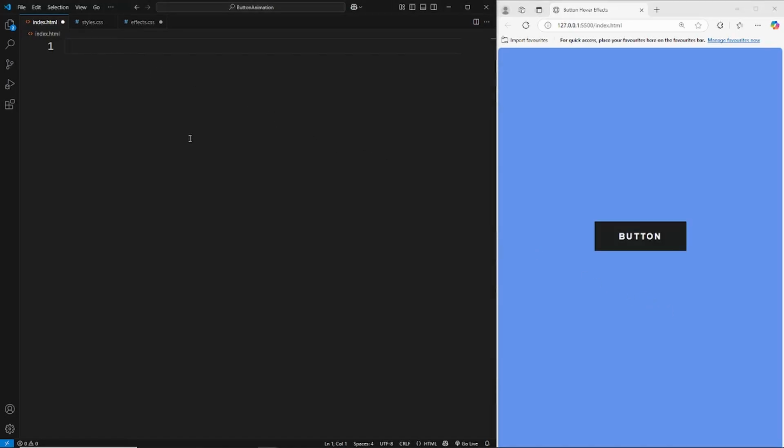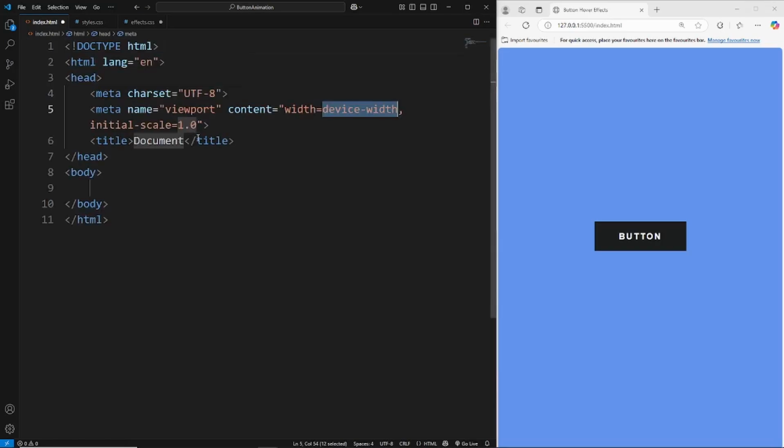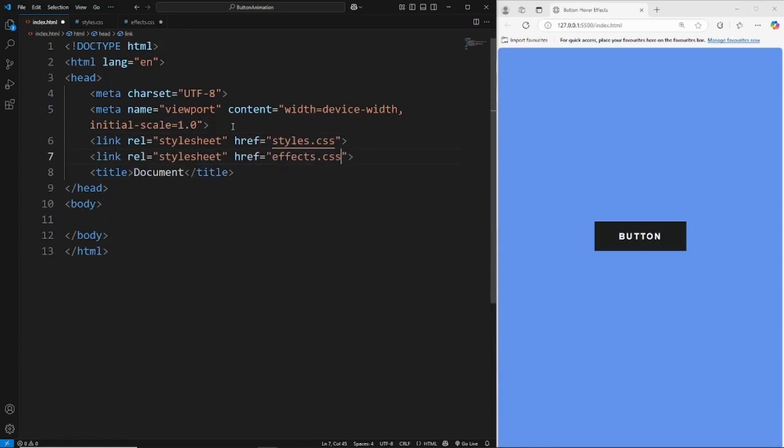So inside of our index.html file here, we're just going to create our elements. And the first thing we're going to do is just link our style sheet. So we've got a styles.css style sheet, then an effects.css style sheet. And the reason we're separating this is because we're just going to have some basic styling for the button and anything general like that, and then for the animations we're going to have them in the effects.css file, just so it's not one large file.